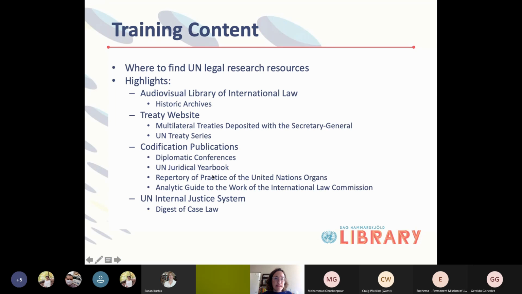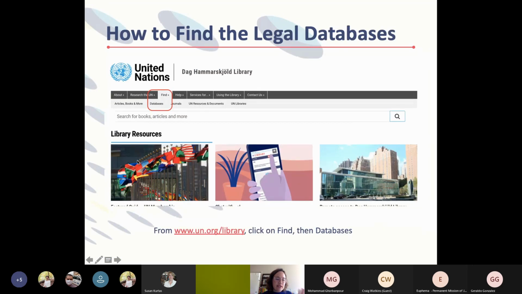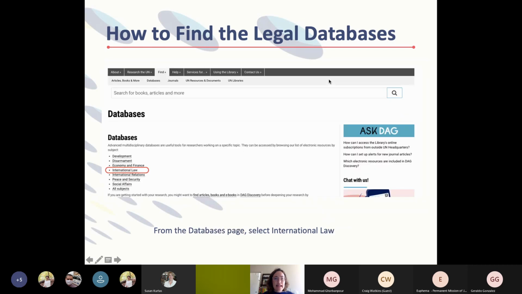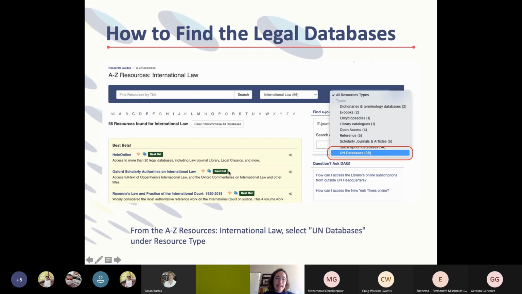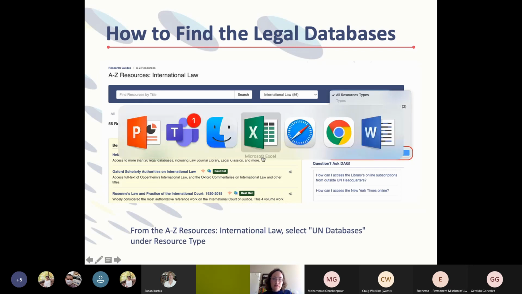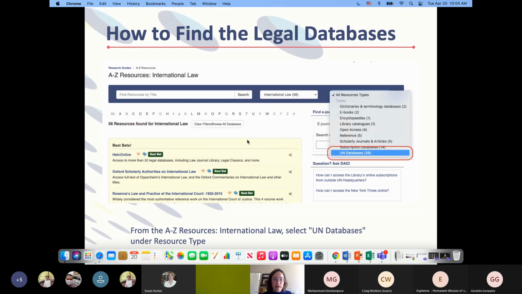So with that, I'm going to start with just your basic how to find the UN legal databases. From our website, there's a little drop-down menu here that's called Find and then Databases. And when you click on Databases, you choose International Law. And then from there, you would choose UN databases. So I'm going to go to a browser and just show you that.